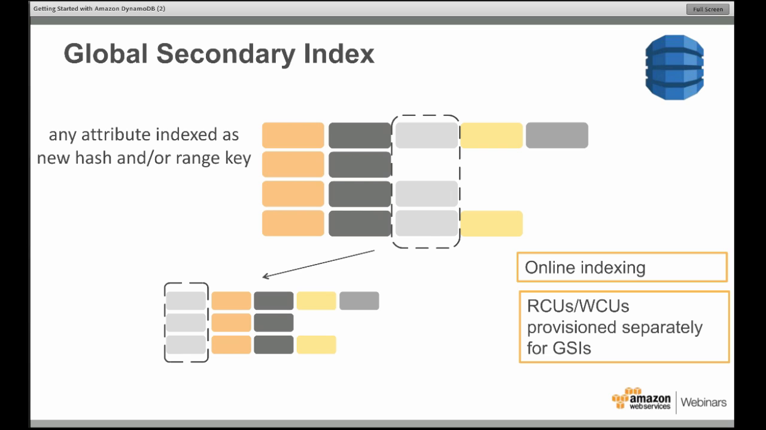The indexing is done automatically, right? As you update or insert items into the primary table, the DynamoDB service will update the GSI automatically. You don't have to take any action yourself to do that.